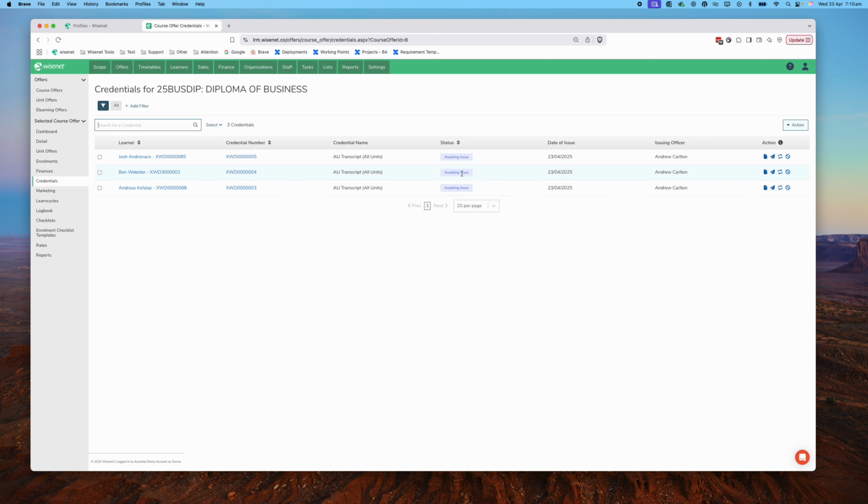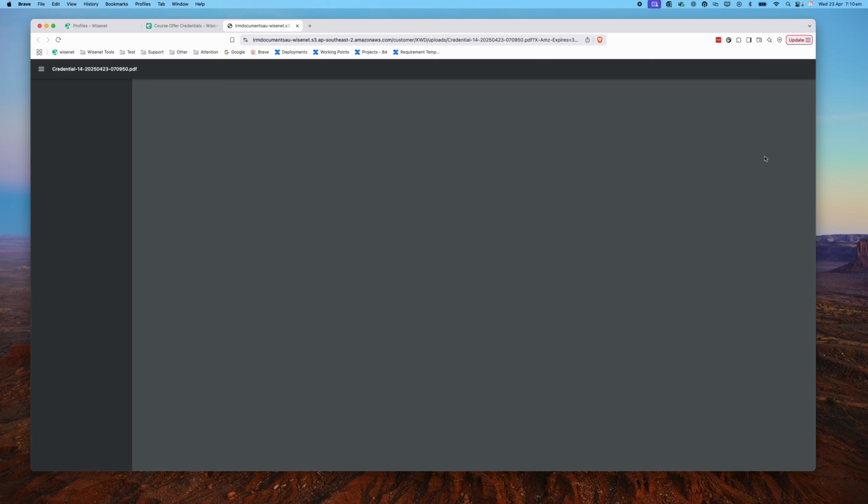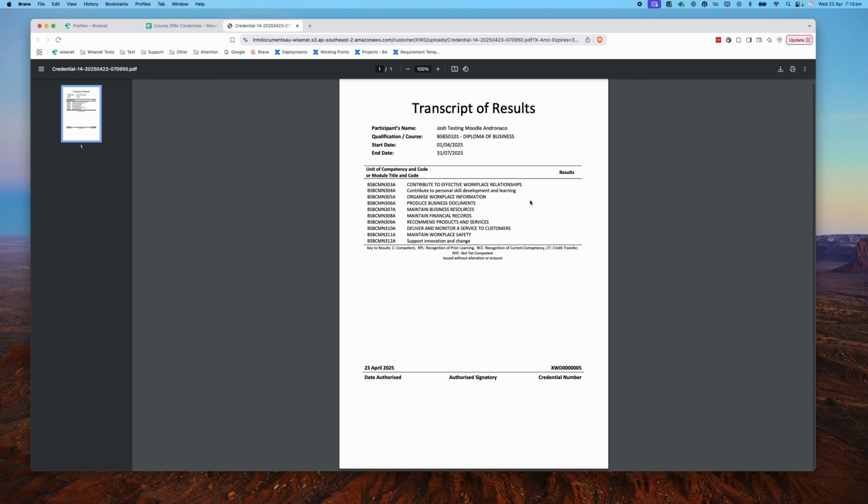The next thing we're going to do is we are going to preview Josh's credential. So by clicking this button here, it allows us to preview Josh's credential.